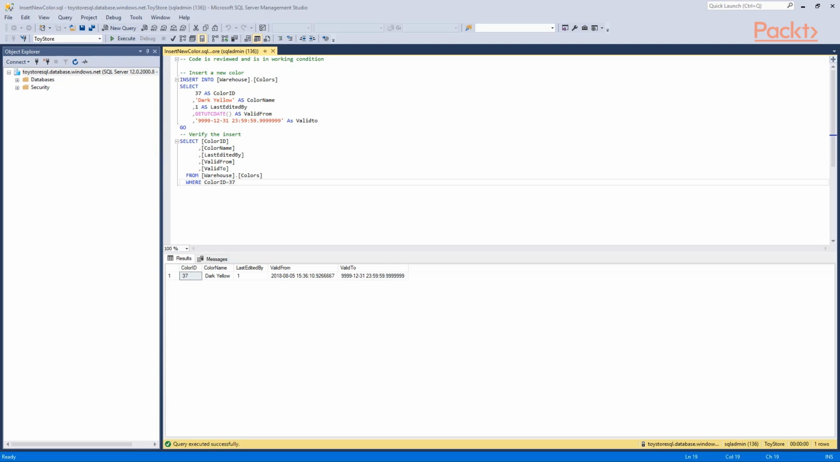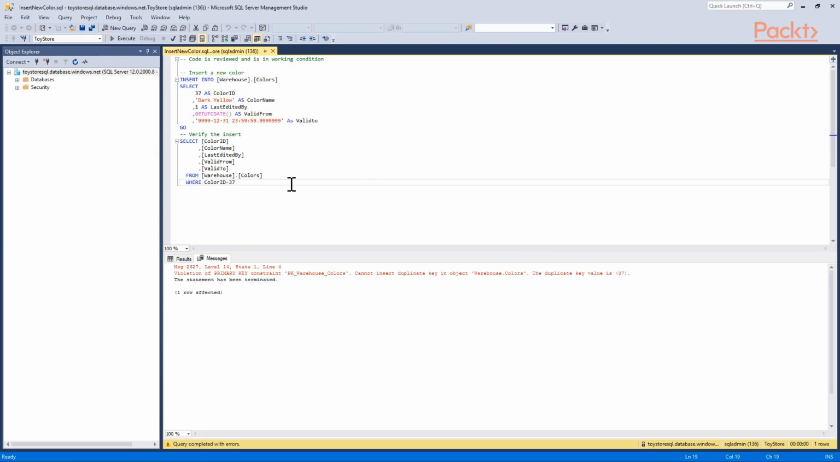Now, I want to undo this data modification. Let's just try it one more time for luck. Violation of primary key when I execute it twice. That's fair enough. Okay. So I've inserted a new row and I now want to restore my database to undo that data modification.